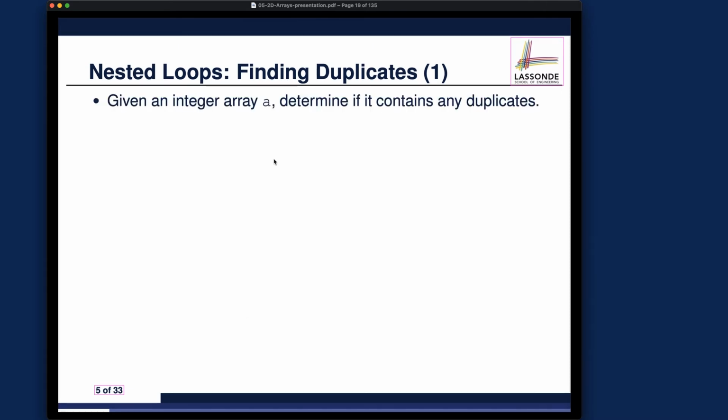Given an array of integers, we want to determine if it contains any duplicates. As long as there's one instance of duplicates, meaning that at two distinct indices of the array A, those two positions actually store the same element. So notice what I said: distinct locations of the array.